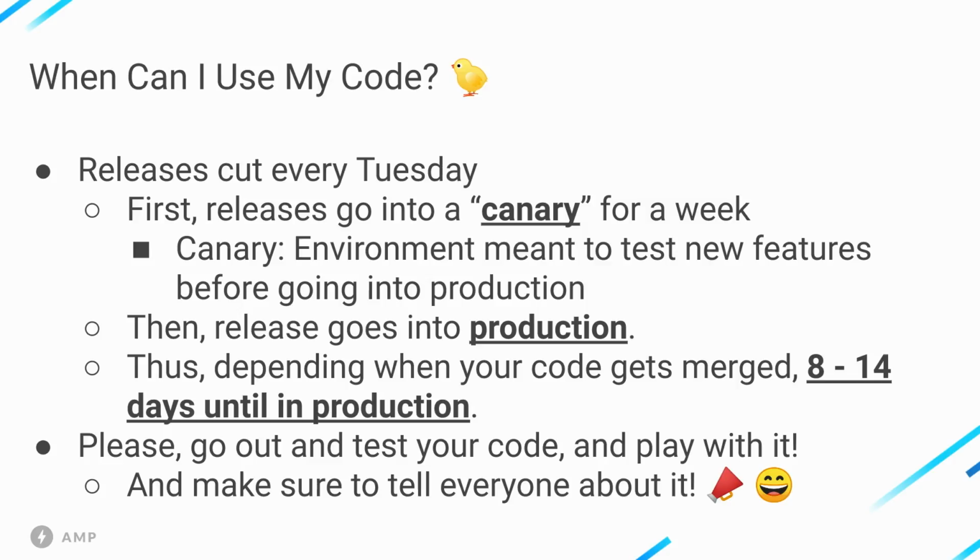And then after your code actually goes in production, please feel free to go out and test your code. Tell your friends to go play with it. Tell people to file issues and things like that. And just tell everyone, oh, hey, I'm a contributor on AMP. My code's in production. This is awesome.